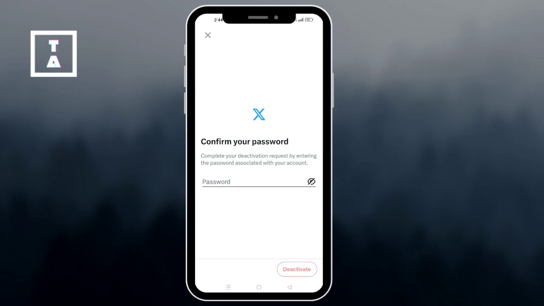After the deactivation, your account is first disabled for 30 days. If you don't log back in during this time, it will be deleted permanently. And that's it. Your Twitter or X account will be gone forever after the 30-day deactivation period.